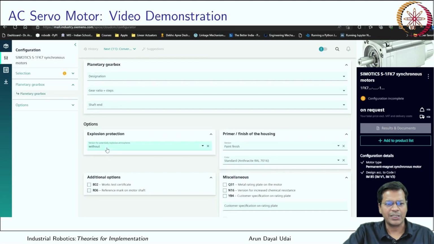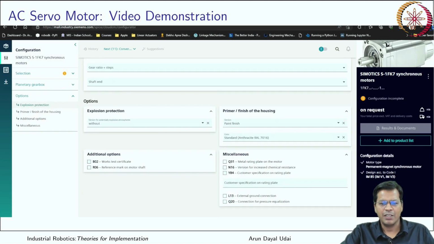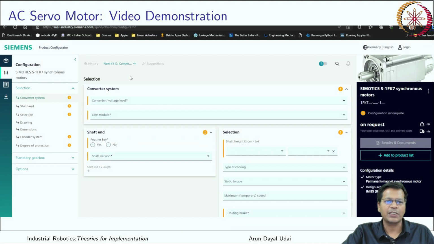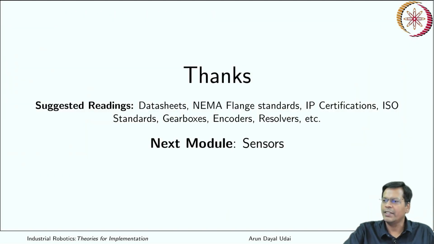Okay, so explosion protection, if you want it, that also is achievable. For a painting robot or those kinds of things, paint finish and many manufacturer specific options are there. So these are a few parameters which you should look for while selecting this kind of motors. This is specific to Siemens, but there are other makes also. I'll just end here on AC servo motors.